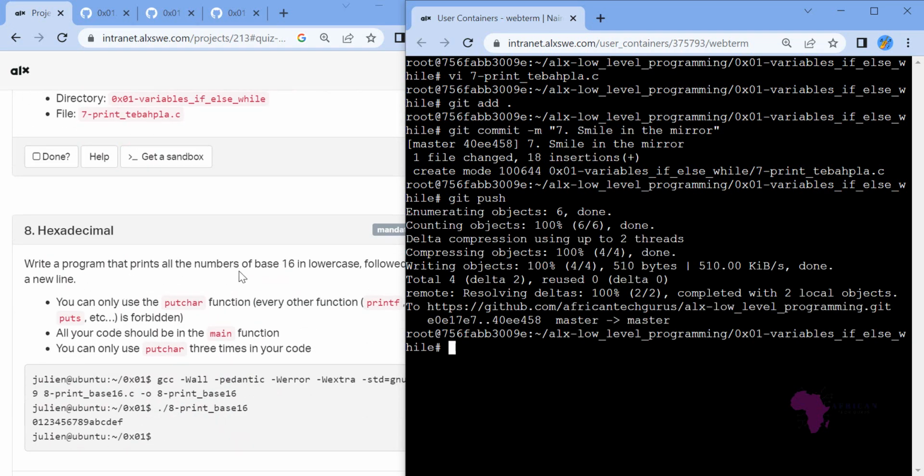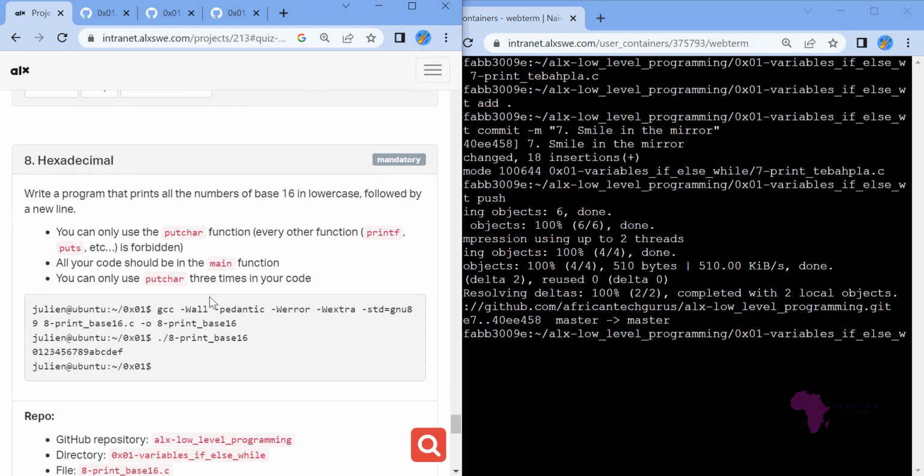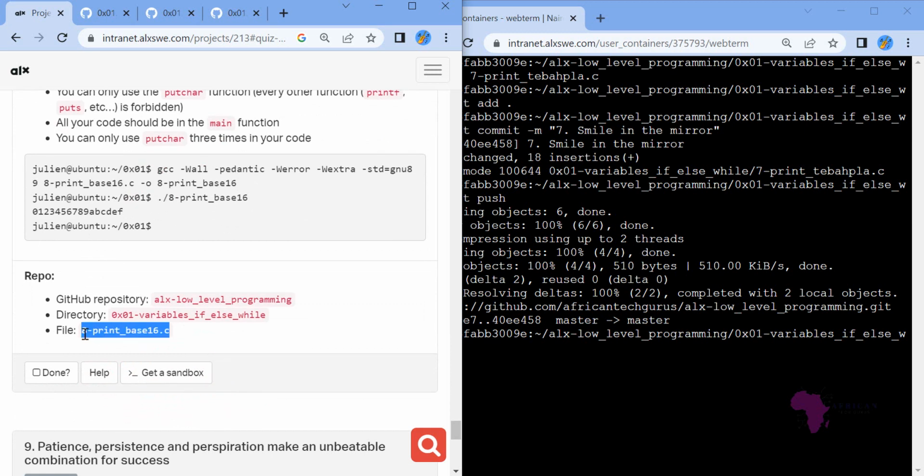Write a program that prints all numbers between 0 and 16 in lowercase, followed by a new line. So what's the file name? This one.